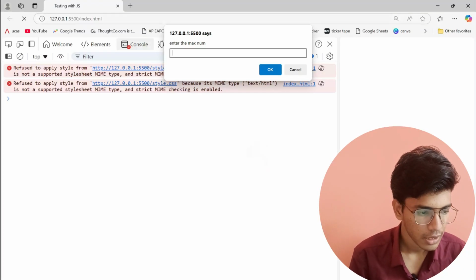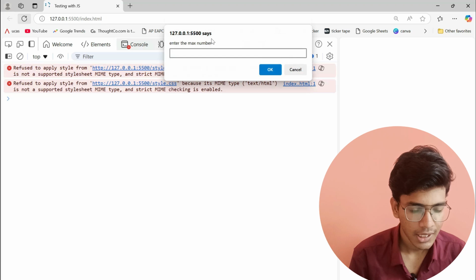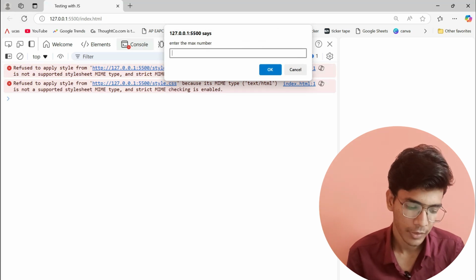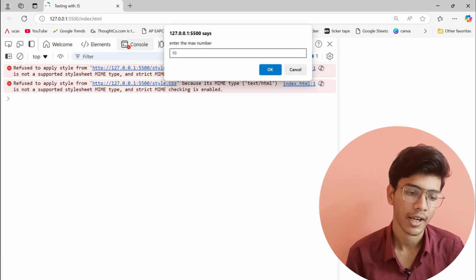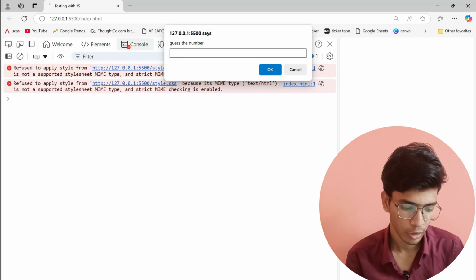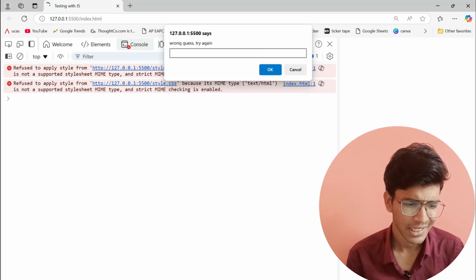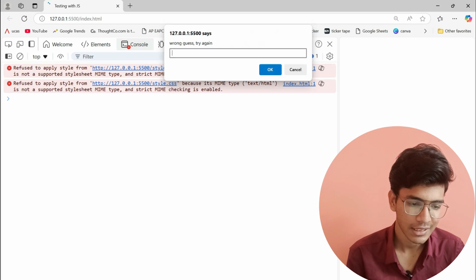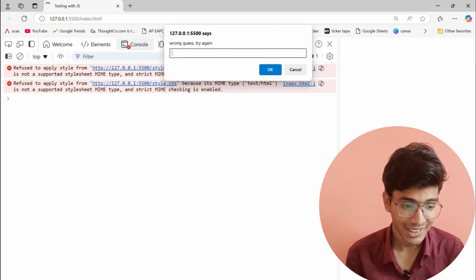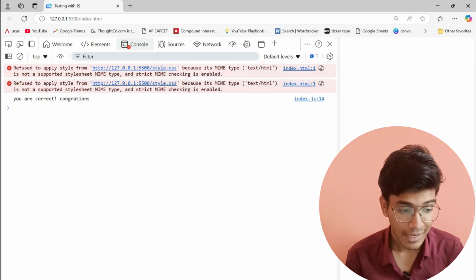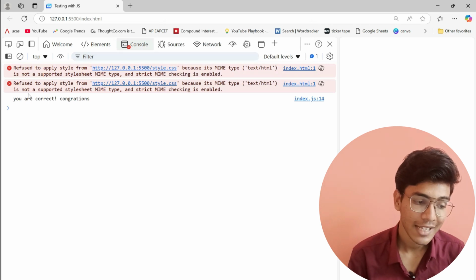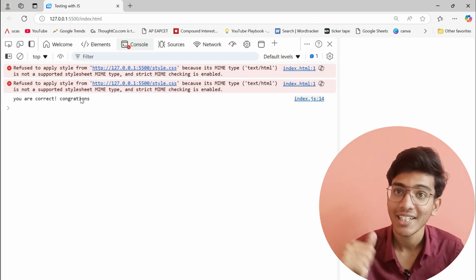Here let me refresh it first. Okay, here you can see that it is asking enter the maximum number. Let's say my maximum number is 10, so I need to start guessing. So let's say 1, no, wrong answer, try again. 2, wrong answer. 3, wrong answer. 6, wrong answer. 7, right answer, you are correct, congratulations. So my random number was 7.